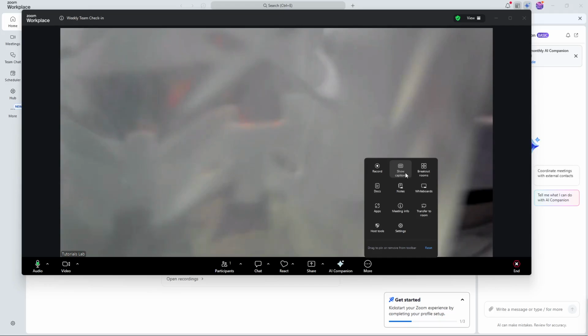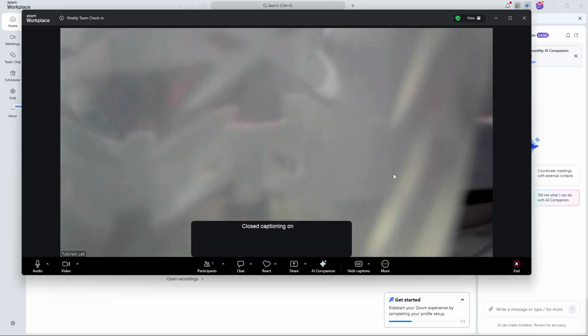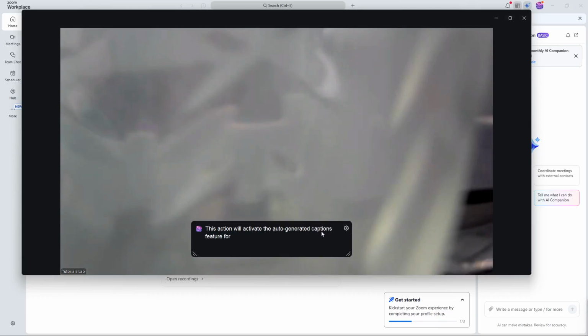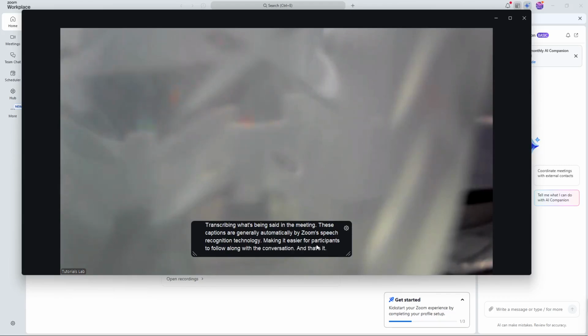From the drop-down menu that appears after clicking More, select Show Captions. This action will activate the auto-generated captions feature for your meeting. Once enabled, you'll start seeing real-time text appear on your screen, transcribing what's being said in the meeting. These captions are generated automatically by Zoom's speech recognition technology, making it easier for participants to follow along with the conversation. And that's it. You've successfully enabled auto-generated captions on Zoom, making your meetings more inclusive and accessible for everyone involved.